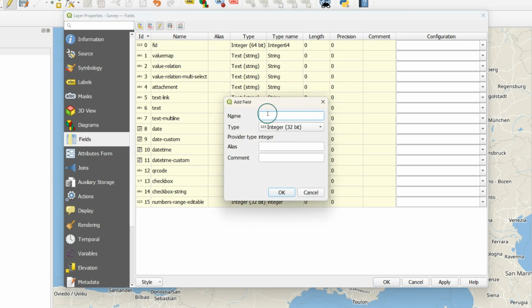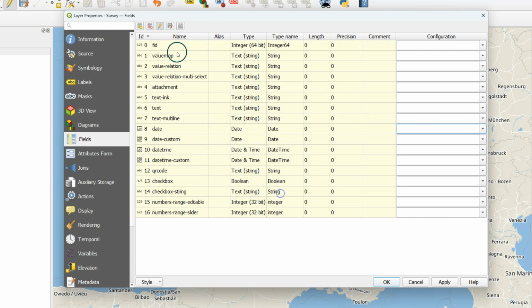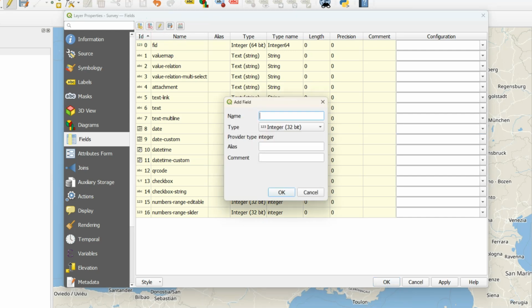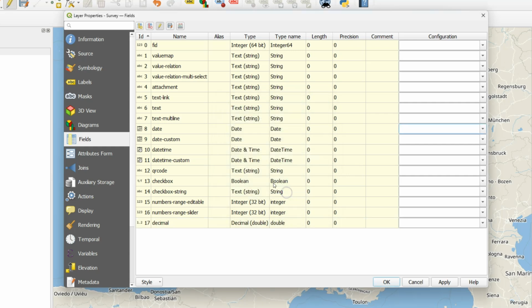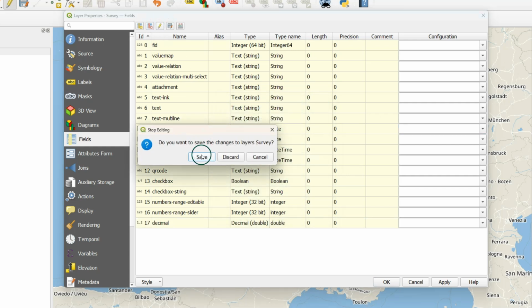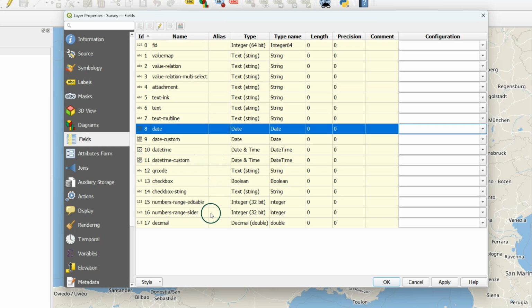I also create a second field which will be used to configure the range slider. Finally, I add a decimal field to demonstrate the effect of decimal data types on the behavior of the widgets. The widgets that I'm going to demonstrate will work on the data types integer, decimal or text. Make sure you choose the data type that you need for further use of the data. If your data type is text, the numbers will be stored as text.